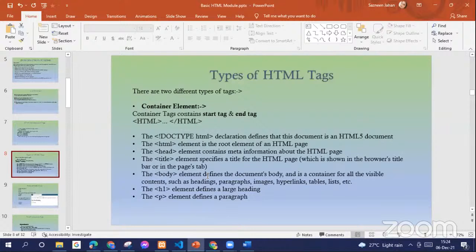Then we have the body element. The body element defines the document's body, and it is a container for all the visible contents such as images, headings, paragraphs, hyperlinks, tables, lists, and so many things inside the body. So if you design a website, most of the content will go into the body section.